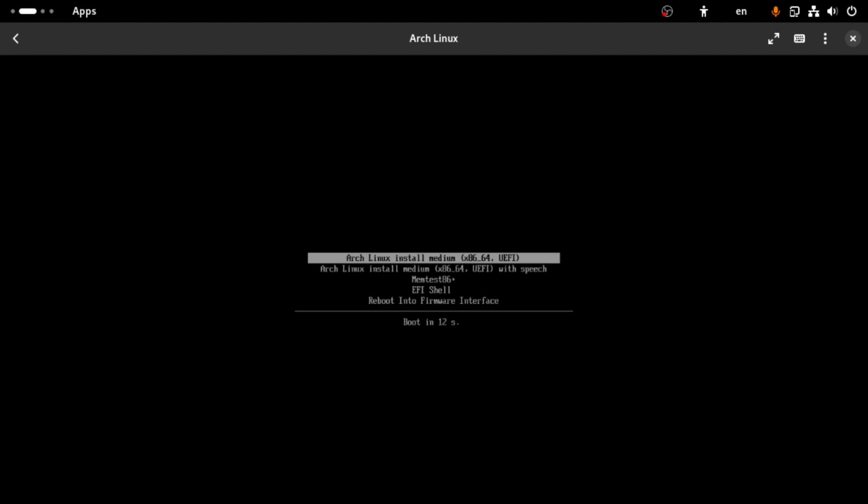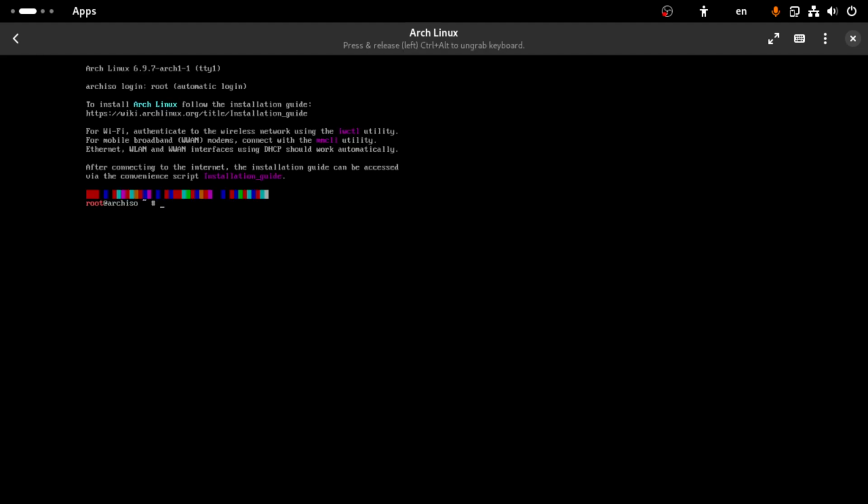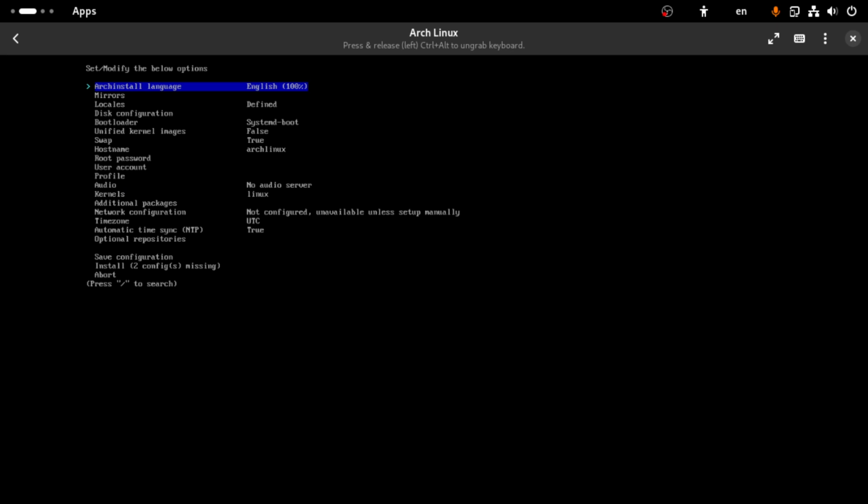Select the default. Okay, so we actually fully booted from the installation medium now. It doesn't look like much. We just have a terminal. Here we have an installation script called archinstall, which we might use to install Arch. We get this text-based menu that allows us to configure certain things. Let's go through the options.